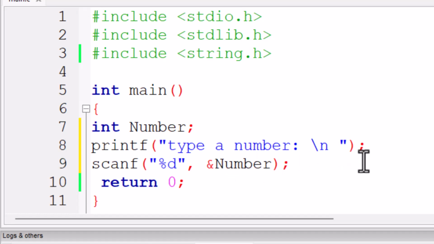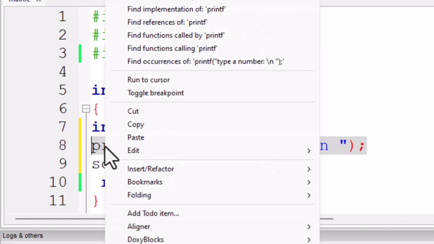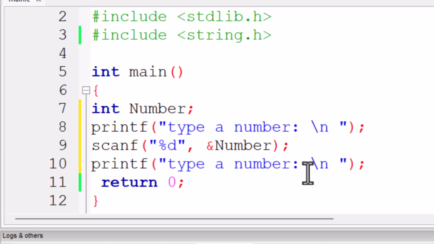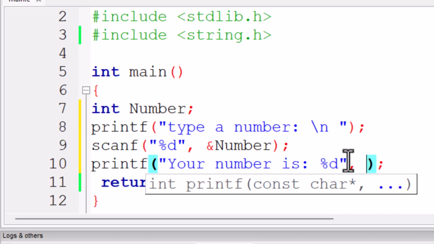Okay, let me see how we can output the number the user just typed in. To do that, I'm going to use the print function again here. Copy this, paste here, and now I can say your number is, and then I put the format specifier, percent d, and this is the format specifier for signed integers, right? It should be inside actually, so let me move this first. Then I put my number there.